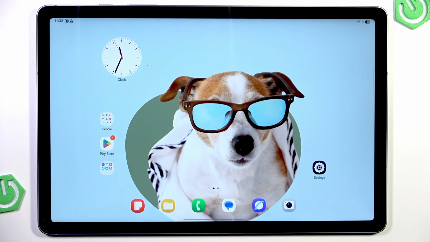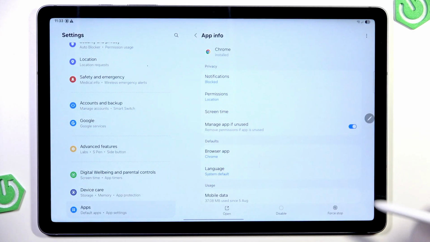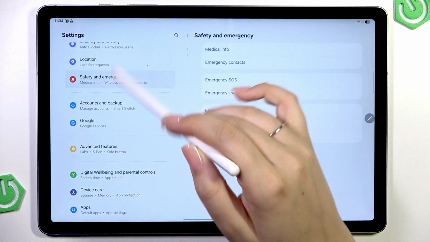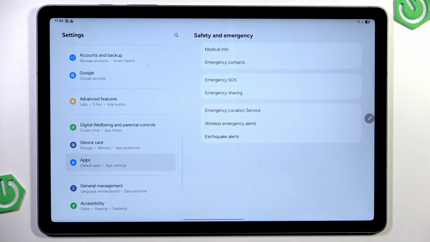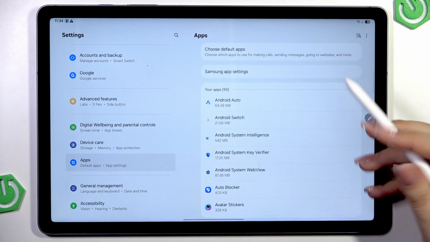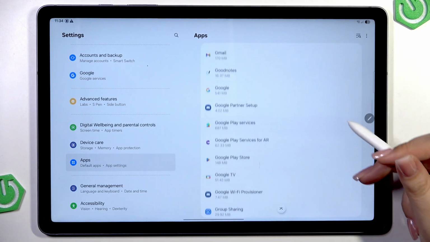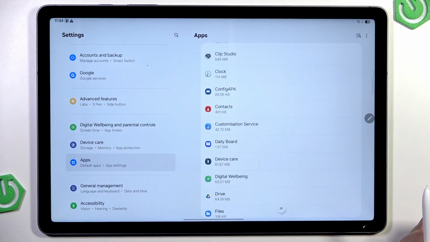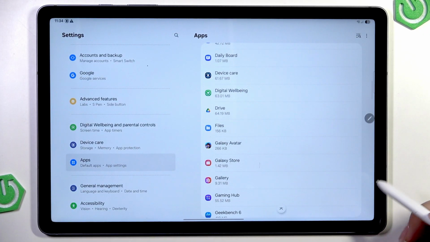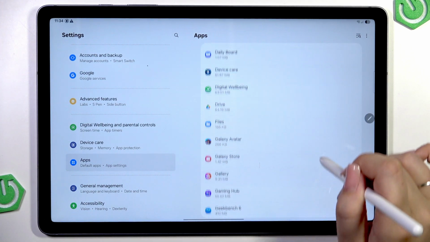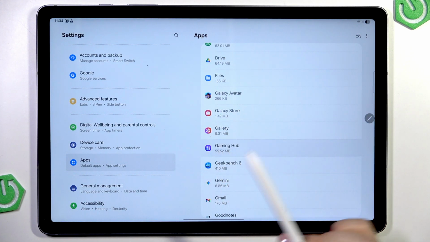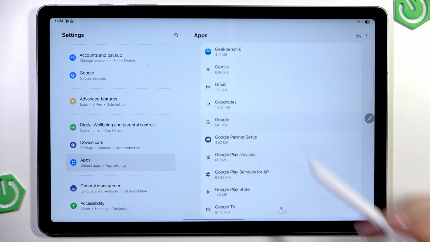So let's begin with opening the settings, and here in this left section we have to scroll down and find the apps. So the list of all apps which are currently installed on this device. And what I highly recommend to do is to go through all of those apps, especially those which you are using frequently or those which have the most storage occupied.